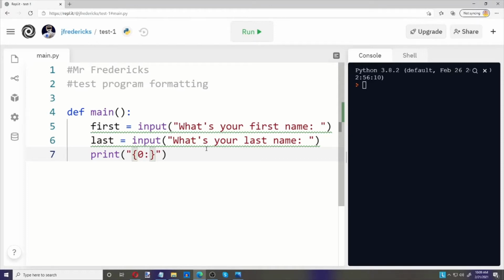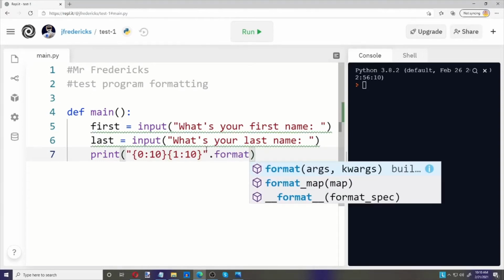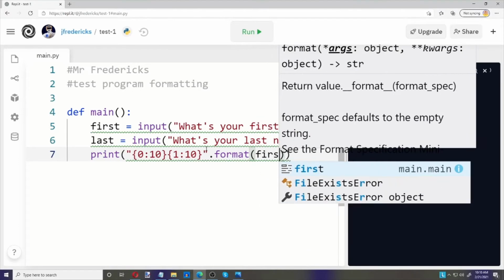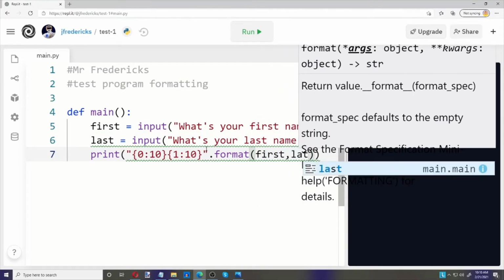And let's figure, a first name at most will make it 10 characters long. I know it could be longer. It's certainly possible, but let's just go with 10 for right now. Again, Python starts counting from 0, so the last name will make that 10 also. Period or dot format, first, comma, last.